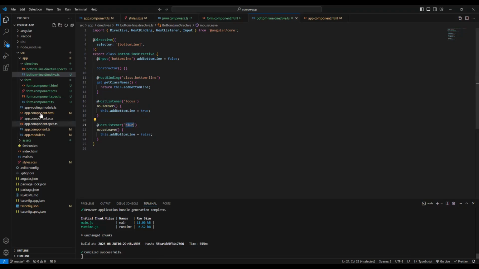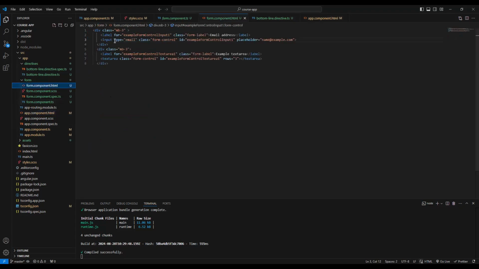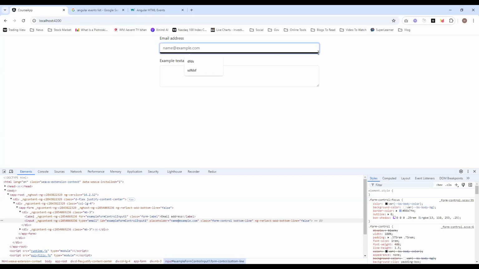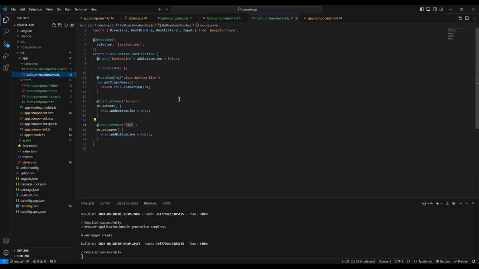Okay. And we have added this directive on the app form. Now we will add it to the individual input element. So here we will add this directive, and then we can test it. Okay. So I'll add a focus. Yep. So you can see on focus, this bottom line has been added. And if I remove the focus, it goes back. So this is how you can use host listener in a directive to implement any logic, any UI logic.